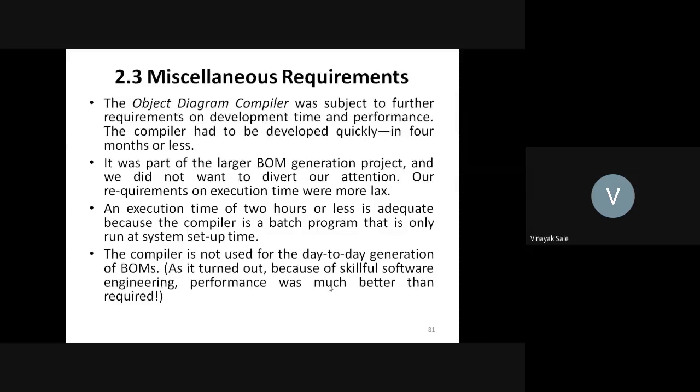Our requirements on execution time were more lax. An execution time of 2 hours or less is adequate because the compiler is a batch program that is only run at system setup time. The compiler is not used for day to day generation of a bill of material. As it turned out, because of skillful software engineering, performance was much better than required.